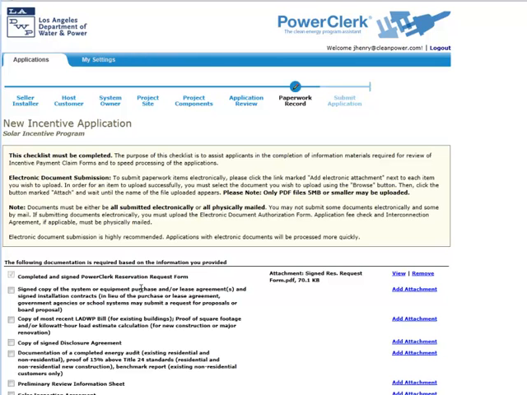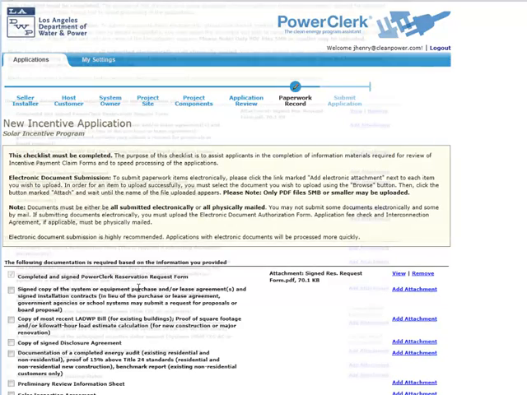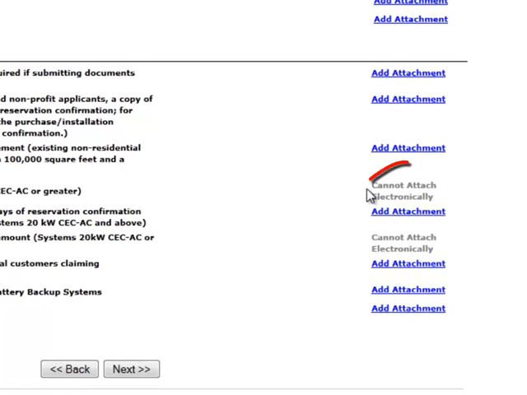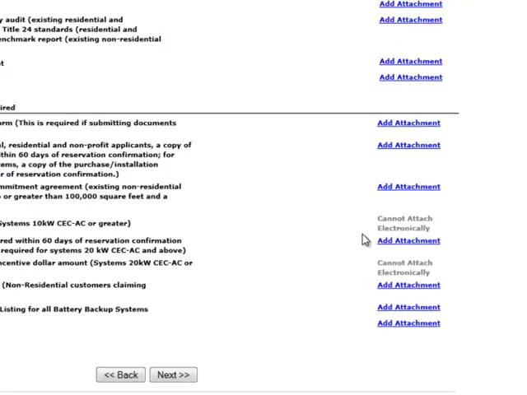All of your documents must be submitted either electronically or all of them physically mailed. You may not submit some documents electronically and some by mail. The exception is that when submitting electronically, there are certain documents that may be required which cannot be submitted electronically. These are noted as such in the list and may be mailed even with an all-electronic document submission.